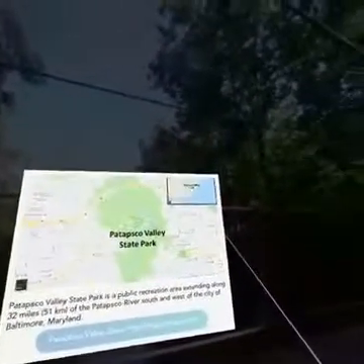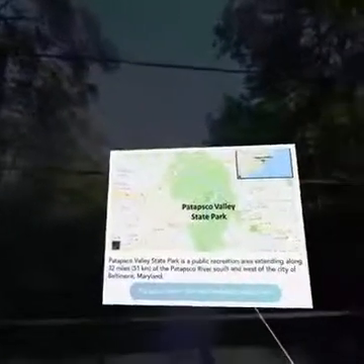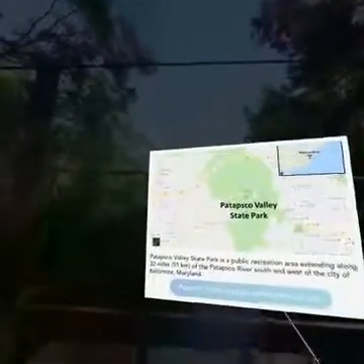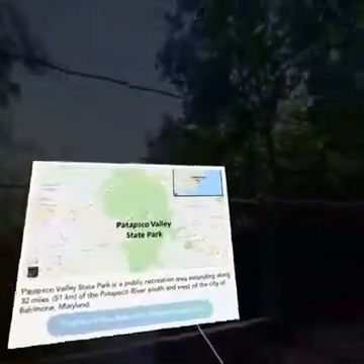I'll show you where it is. You can see it's in the USA, and it's not far from Baltimore, so it's up in the northeast of the USA, and that gives a bit more information about Patapsco Valley State Park with a map, so you can see it's quite a substantial area.